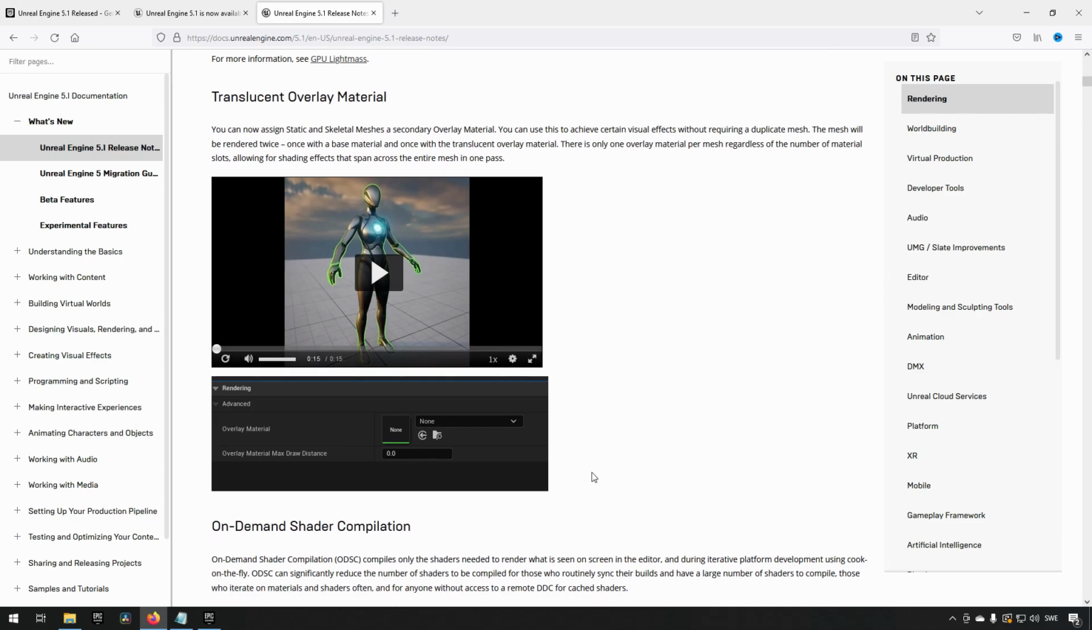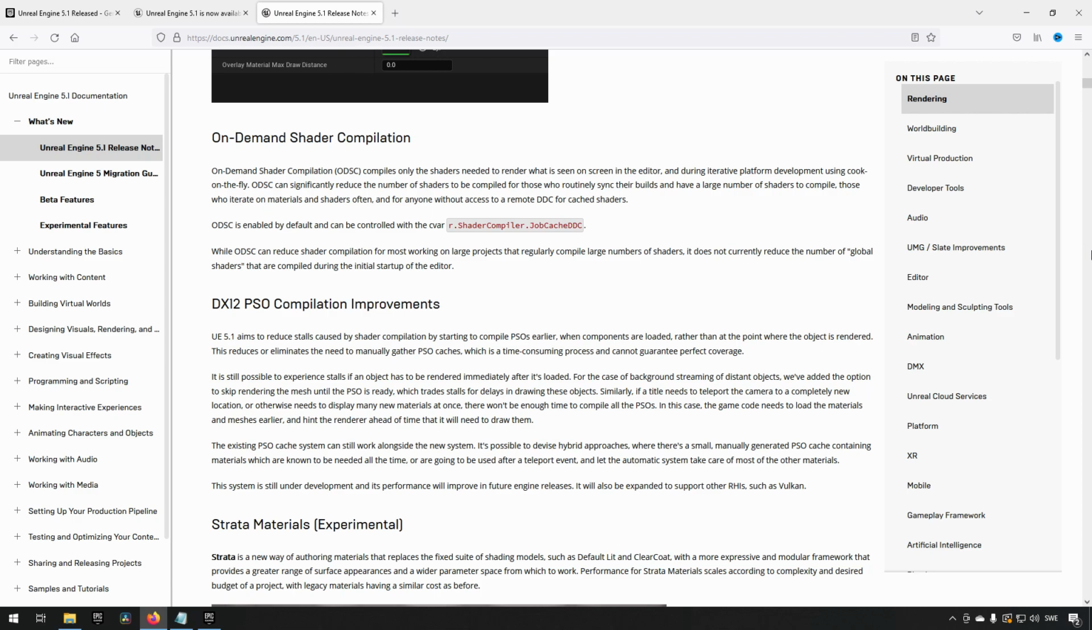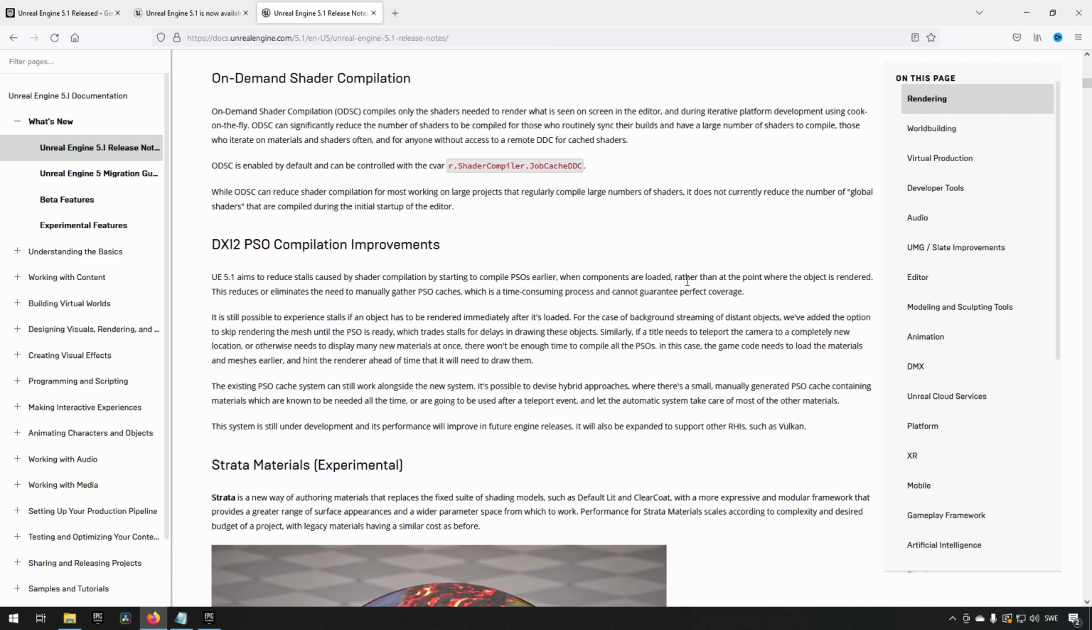The on-demand shader compilation, which is that the shaders will be compiled in a way that will be less obtrusive to the user itself.